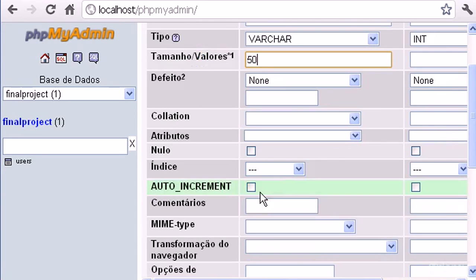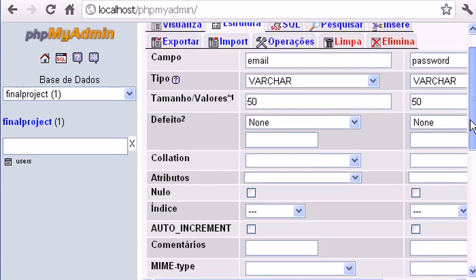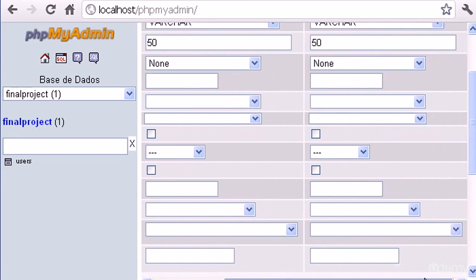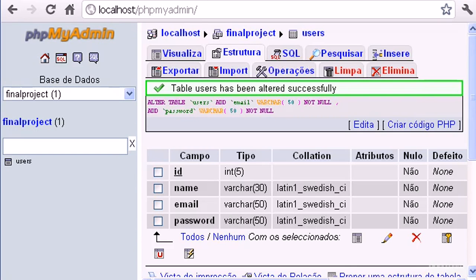We don't need anything else. And here we type password. This is varchar as well. Here we can type 50 as well. And I think that's it. We don't need anything else either. Save. And hopefully there it is.